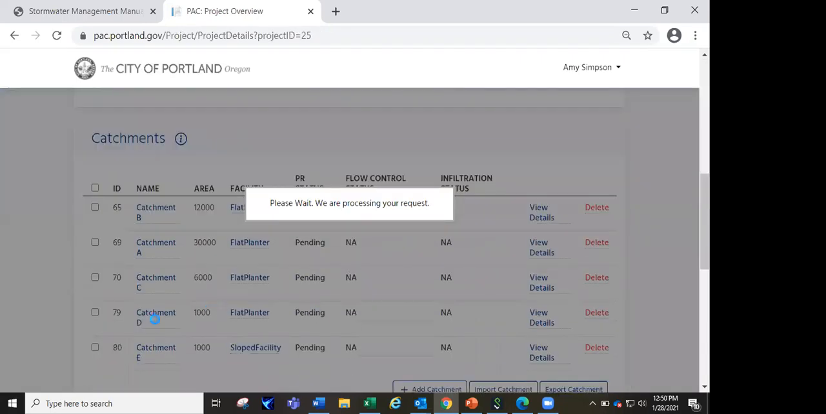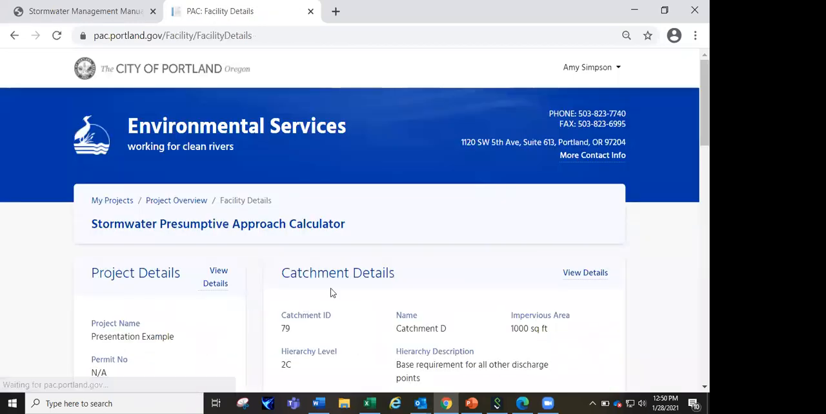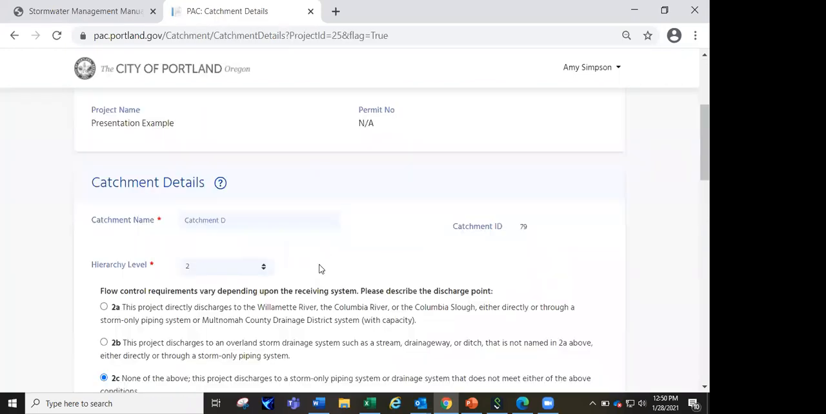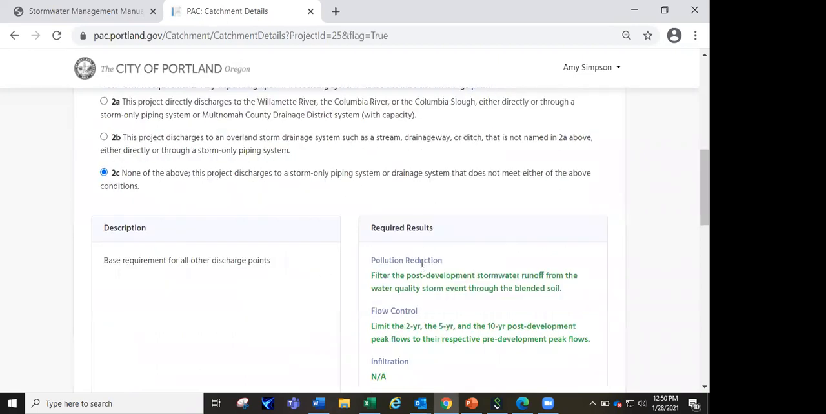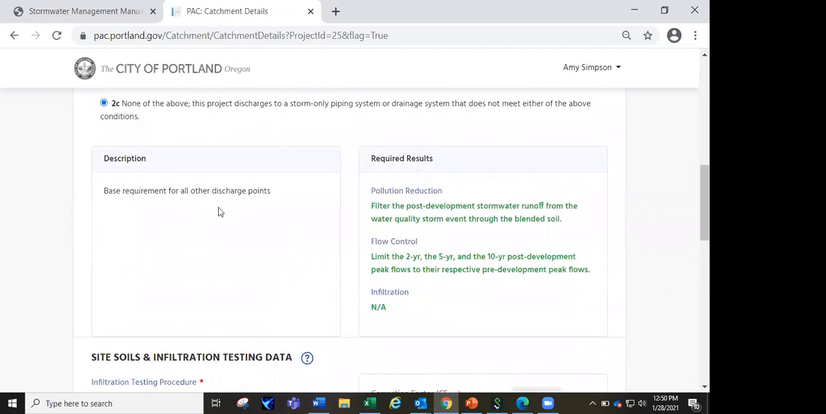And I'm going to quickly step through 2 more, one with a slope facility and one with another flat planter. And with this one, you can go back to the catchment details. This next example is for 2C, and that's where typically this would be used if you're discharging to the Willamette River, Columbia River, or Columbia Slough, where there are pipe capacity issues, and you have to consider the flow control for the pipe. So there's both water quality and flow control for level 2C.